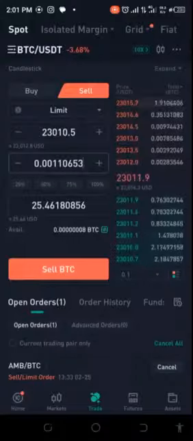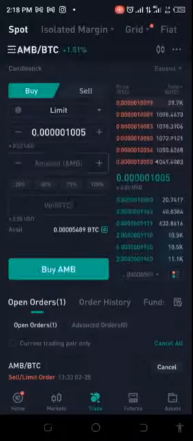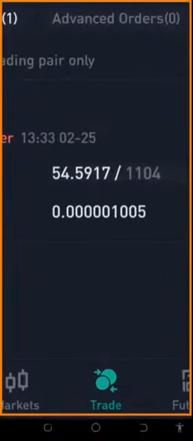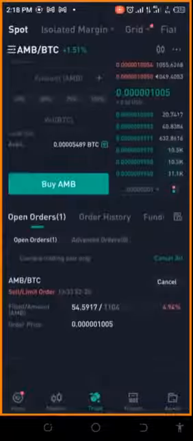I'll be back to give you more results. Stay blessed. Okay, right now it's at 0.0001005. So it's moving up. And as we can see here, part of it has already been sold. So we have 54.59 out of 1104 already sold at that price.